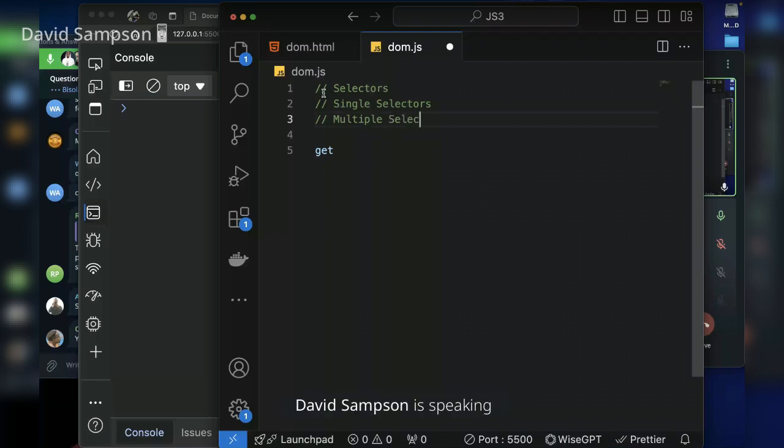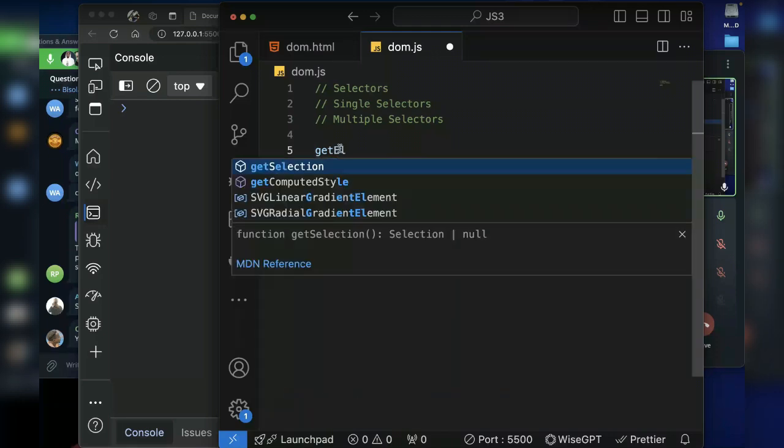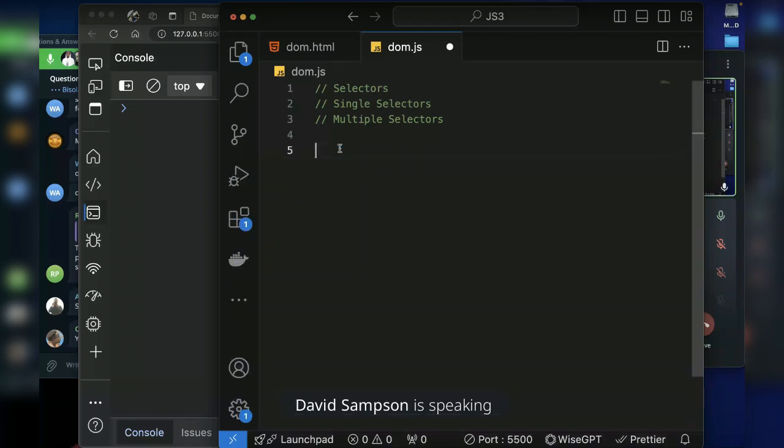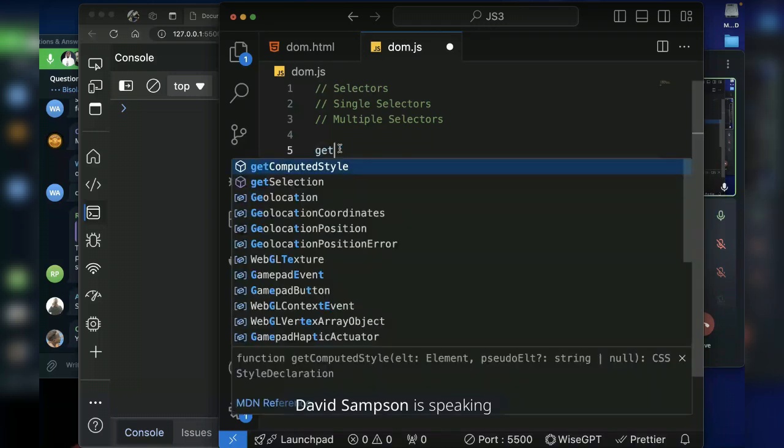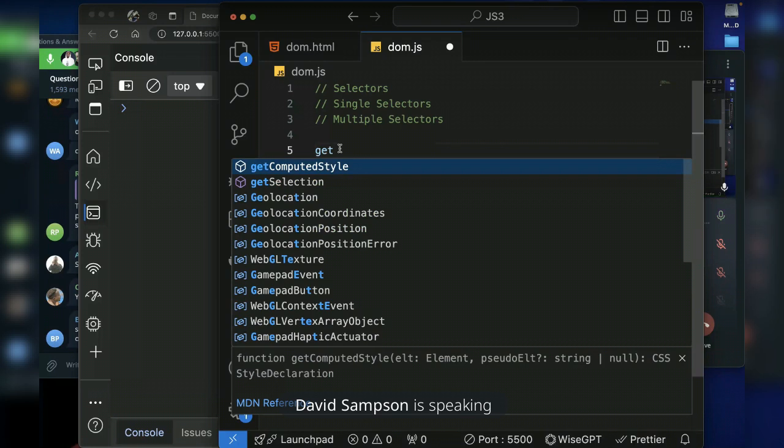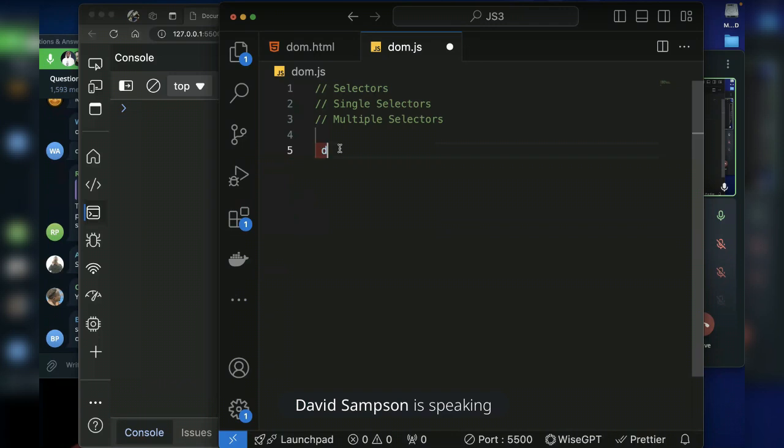So if I want to select one element, I'll say get element. I don't know why I'm not getting IntelliSense. Okay, because I need to start with the document. And the reason why I wasn't getting IntelliSense is because I need to start with the document.